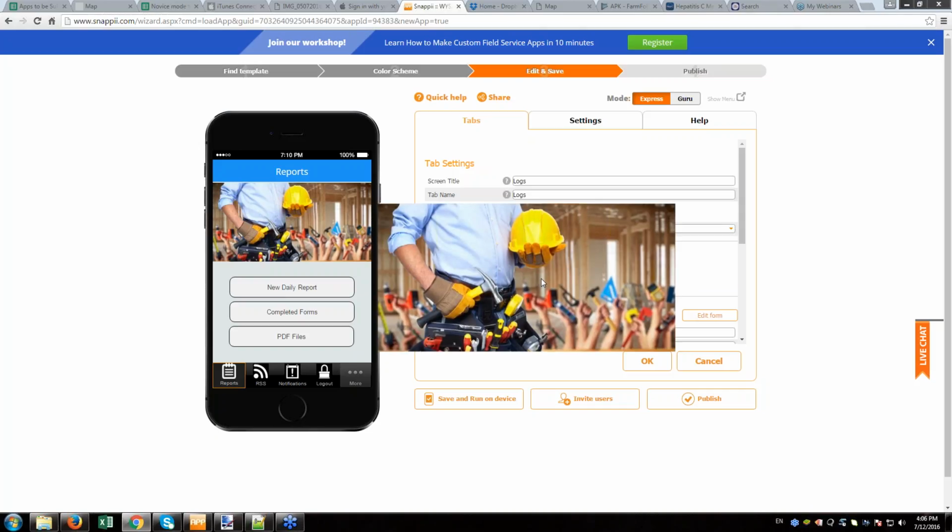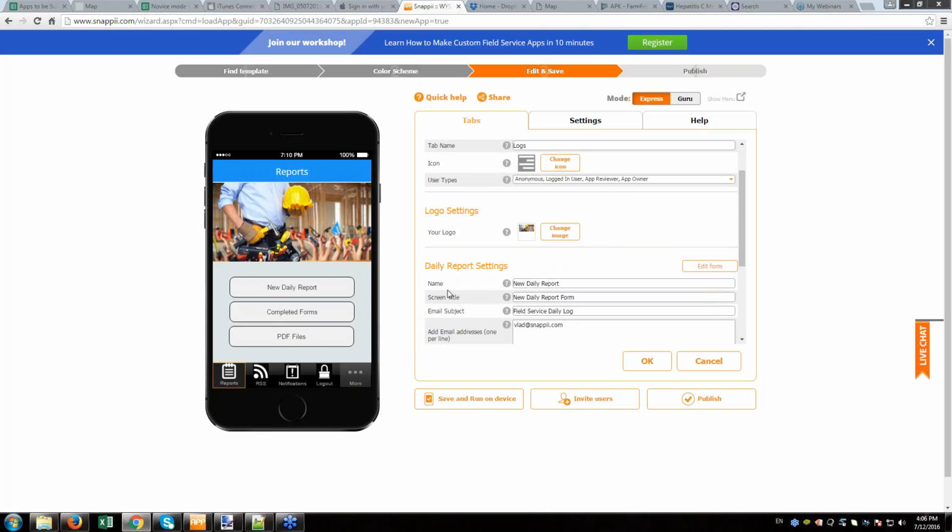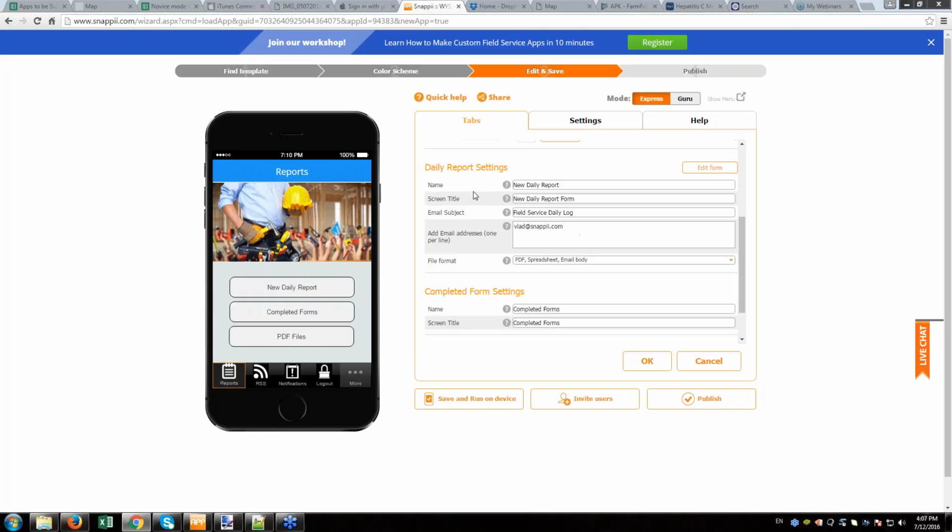For the logo settings you can upload a new custom icon and it will show up as a logo here. The daily report settings, again you can make some changes here like rename it, add a different email subject, add emails of who will receive your daily reports. You can add multiple emails, one per line, and also select a file format here. Right now, if you upload a daily report and submit it, it will be created in 3 different formats like PDF, Excel file, and email body. In addition, we also support a Word document.